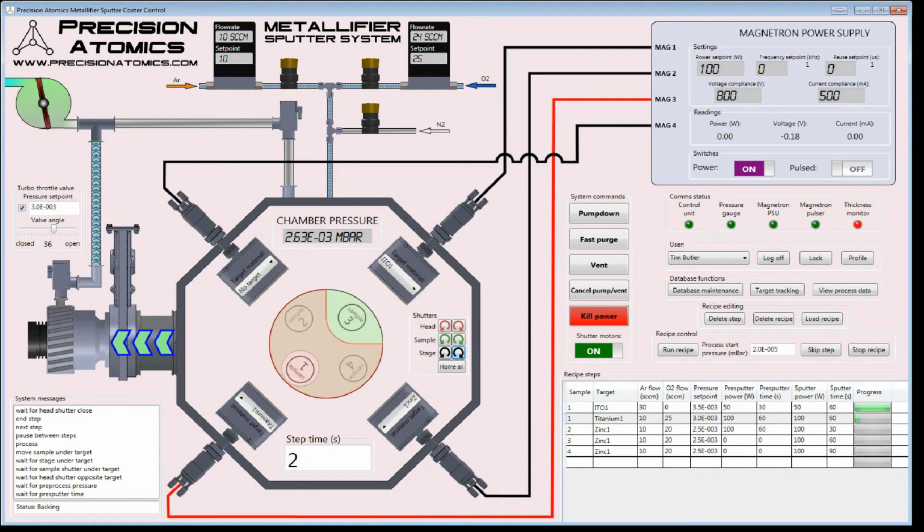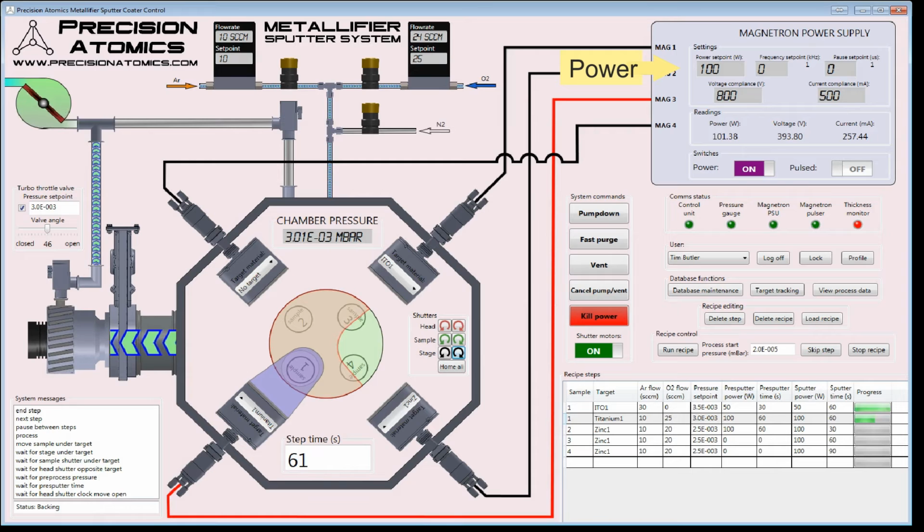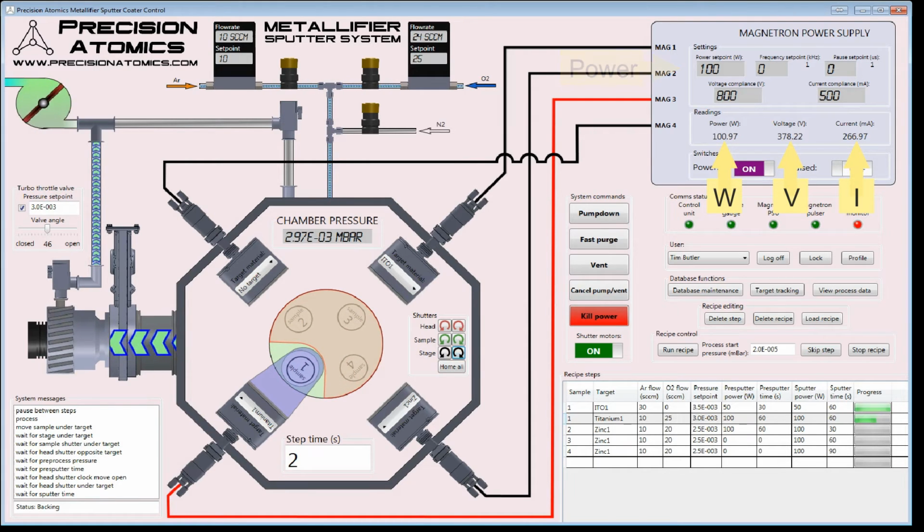The target is shuttered and pre-sputtered for 60 seconds before sample exposure. After the pre-sputter period, the head shutter moves to expose the sample to the magnetron. The power, voltage and current provided by the magnetron PSU are available as readouts on the PSU virtual interface.